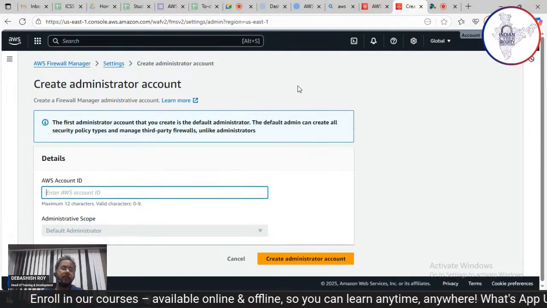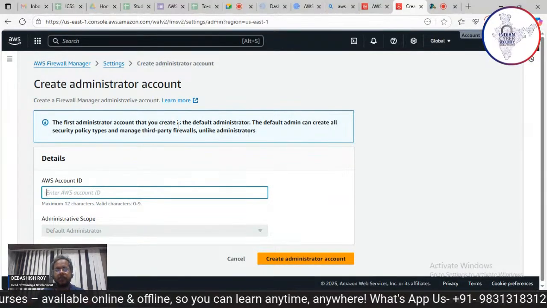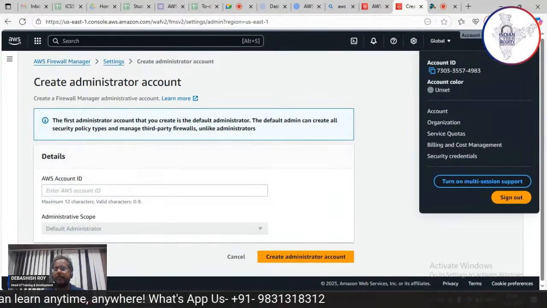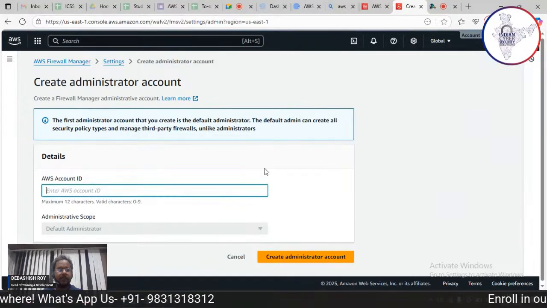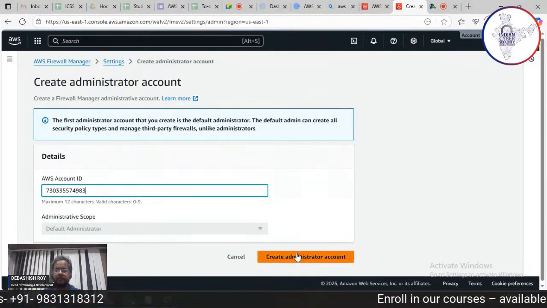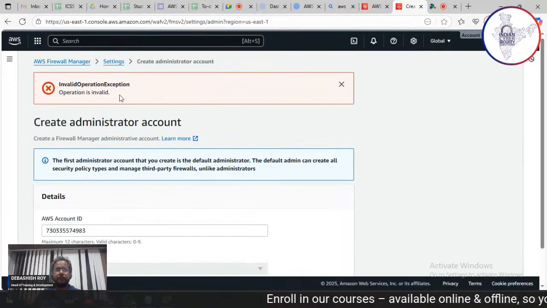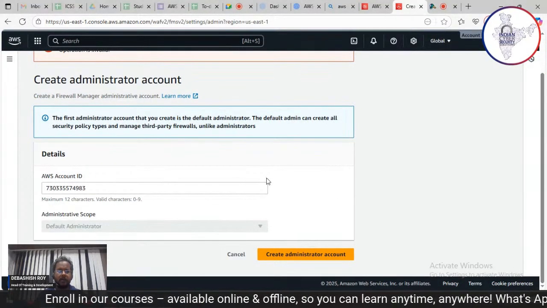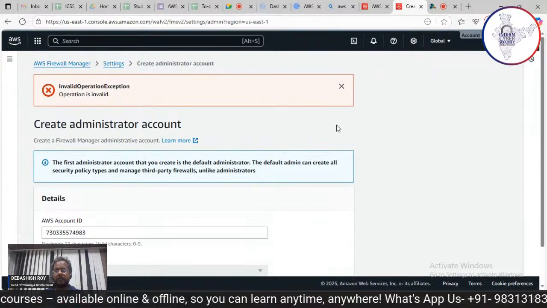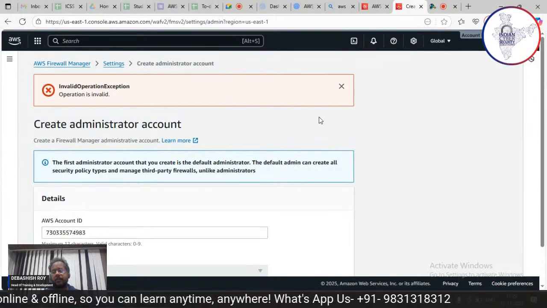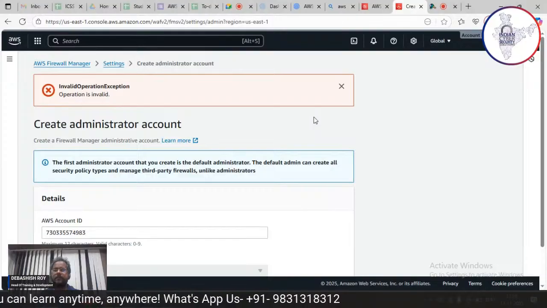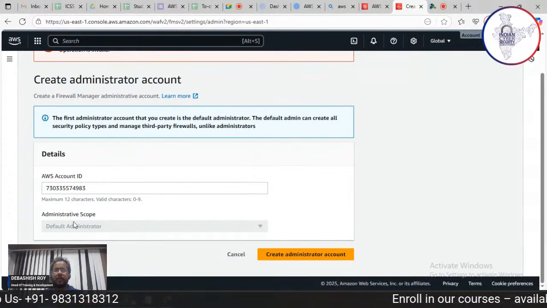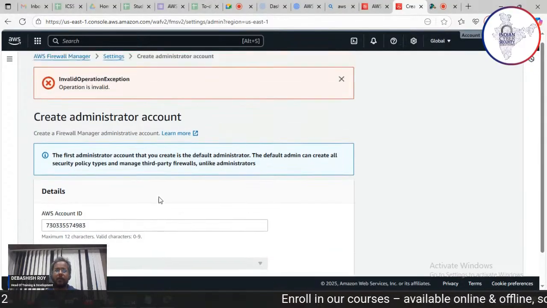Already we have the root user, but the first administrator account that you create is the default administrator. And again, you have to give the account ID. So I think I have to copy this also. Let me try. But the operation is invalid. So I think this is my ID. Anyway, every service is not available here at this moment, because the firewall is not running and it is not registered, so we cannot perform every action. I have copied my account ID also, but it is not taking it for now.